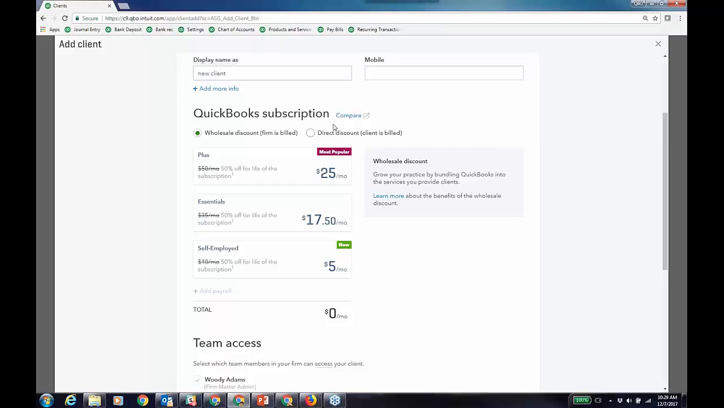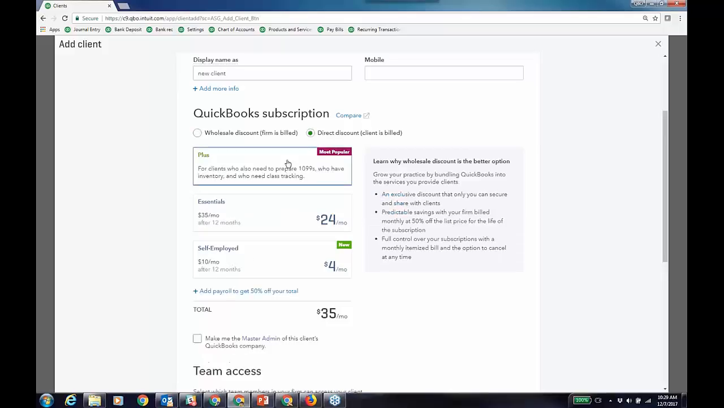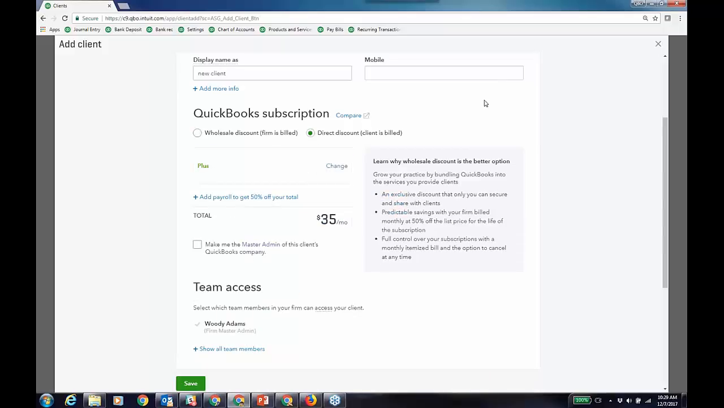Now, if the client wants to pay and it's Plus, and if you're not sure of the difference, you can always click compare, and it'll give the difference between Essentials and Plus. 1099s, though, there's a great third-party app called tax1099.com. You can link to your Simple Start and Essentials clients. You also have class and location tracking. So if you're used to class tracking in the desktop, that's what I mean. Two-sided items, or you might call it double-sided items.